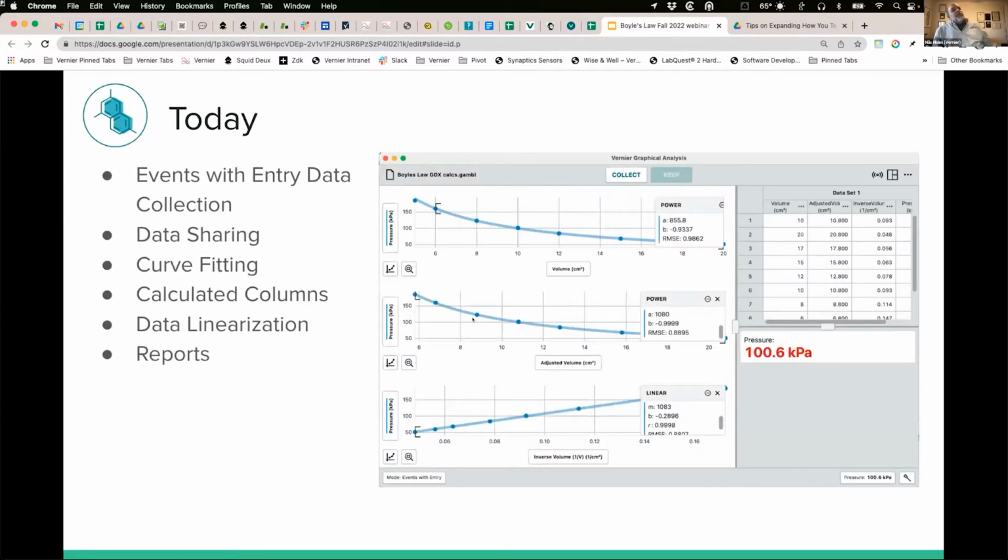So a little expectation, what are we doing today? Well, we're going to do events with entry data collection, which is a little different. If you haven't done it before, it might be something that you might be curious to see how to do. Events with entry is commonly used in things like Boyle's Law, Beer's Law, acid-base titration. Those are things that don't collect data against time. We're going to look at data sharing. We're going to look at curve fitting, calculated columns. We're going to linearize the data, and we'll look at how to create reports. And if we have time, we've got the new feature that just came out in Graphical Analysis with error bars, and Melissa's got a neat little thing that she can share. If we have time, I'd love for you all to see that.